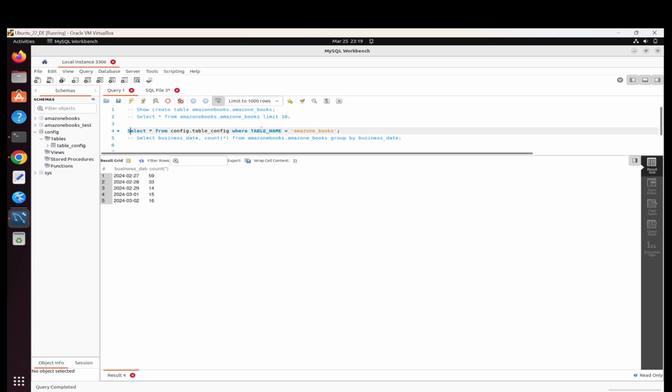So let me show you what is the last extract date for the Amazon books in the source data. As I execute, you see the last extract date is 1st March 2024 for Amazon book. So this is the last thing which was uploaded to the S3 bucket.